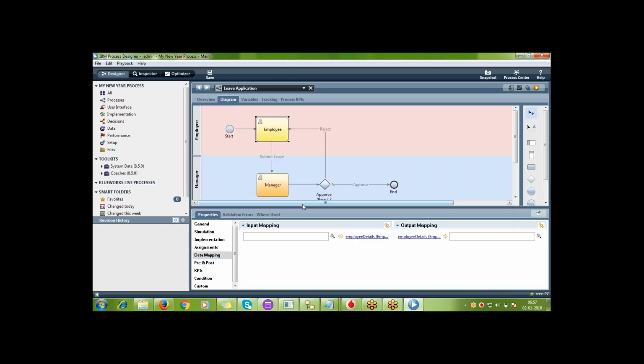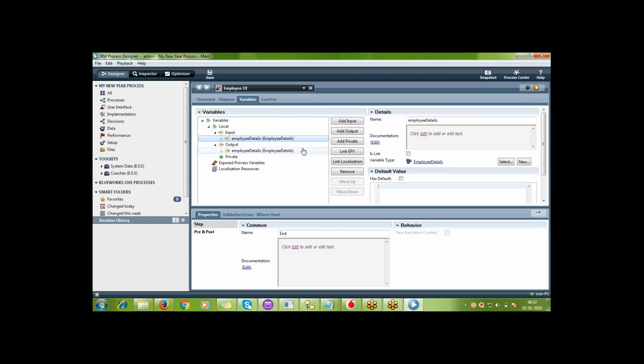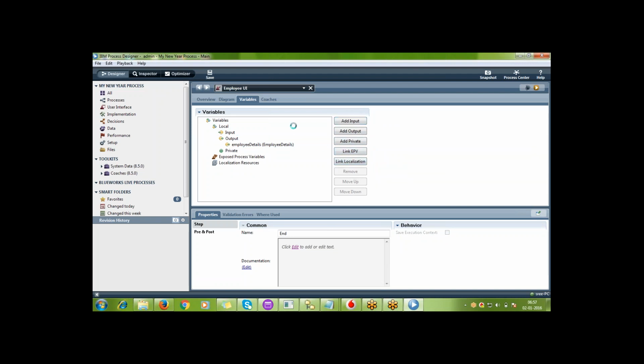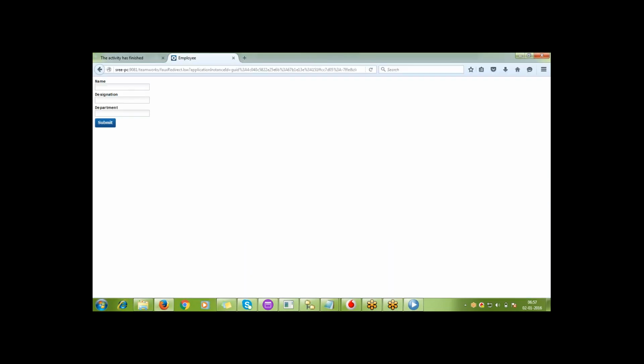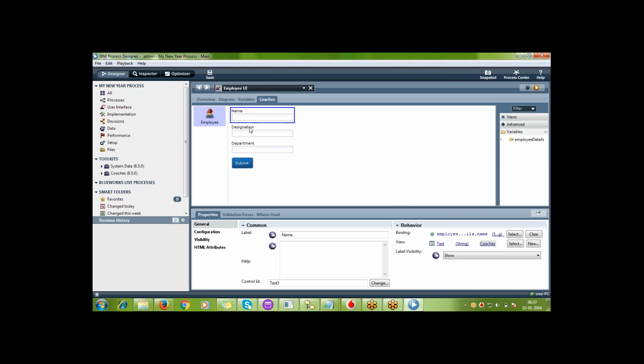Okay, so I am going to the employee. I am just removing this input. Why? Because when the employee runs this UI, he can see these outputs that it is expecting. You can fill in some details and submit it. There is no need of using an input here.